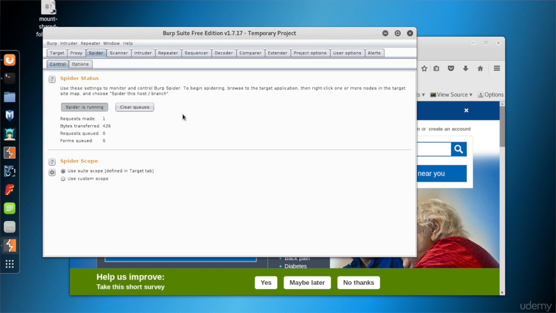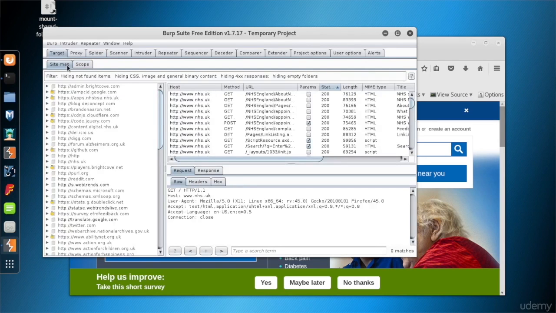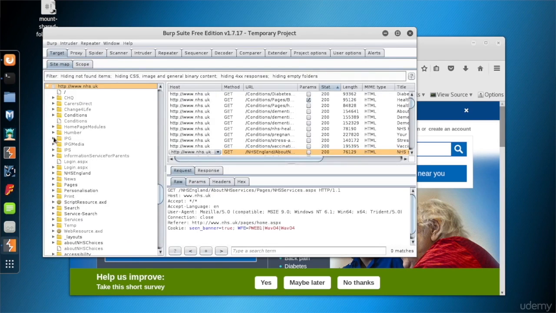Go to the Spider tab since you see some statistical information. Request made, request queued, forms queued, etc. When you go to Sitemap tab under the Target tab, you will see the current results, files and folders of the application.